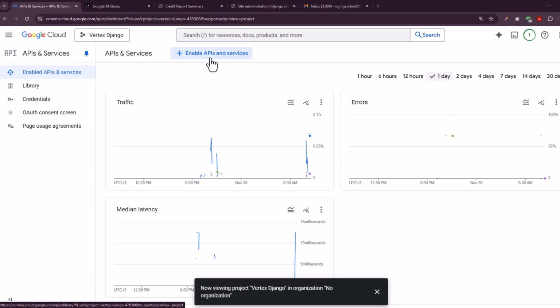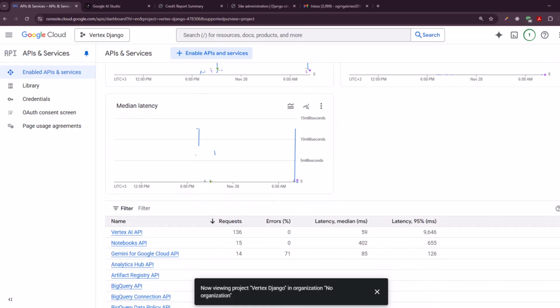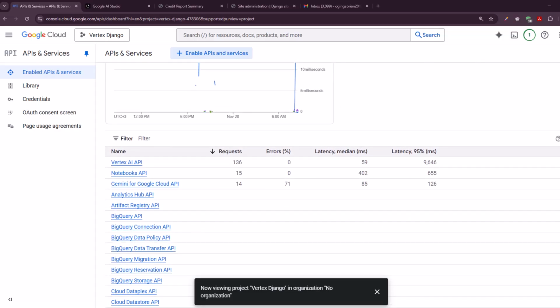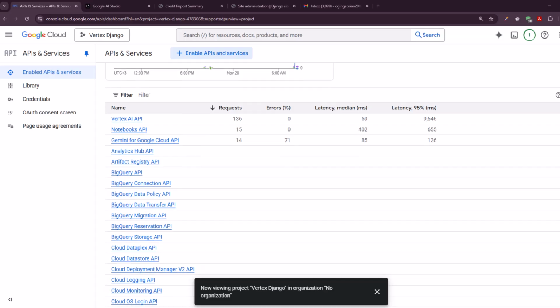And this is really important for your project to work. The APIs need to be enabled. You don't have to enable all the APIs. You only need to enable the APIs that you're going to use.